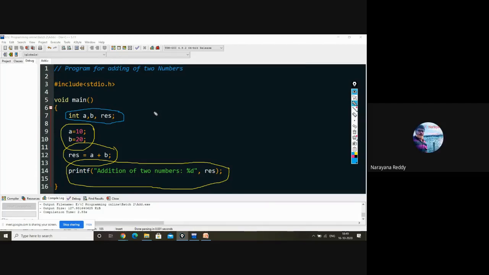Sir, addition of two numbers is equal to percent d. Why did you keep it like that, sir? Immediately after completion of this, I will discuss that. Don't bother about that now. I'm just telling you that printf will give output. Immediately next, we'll learn what that actually is. As of now, I'm just giving you the idea.